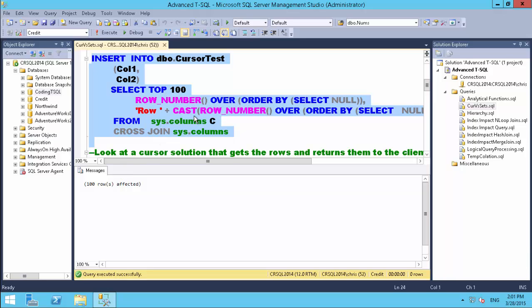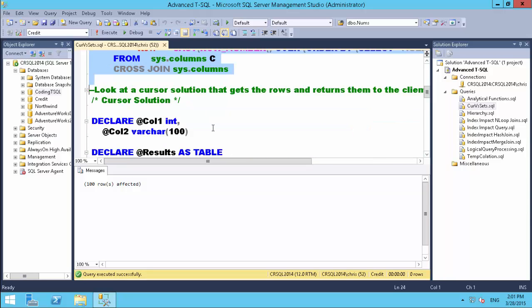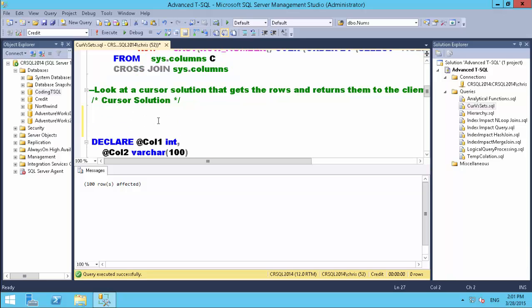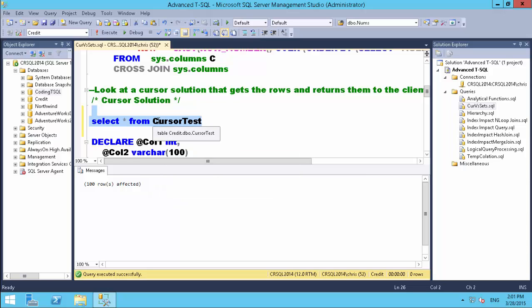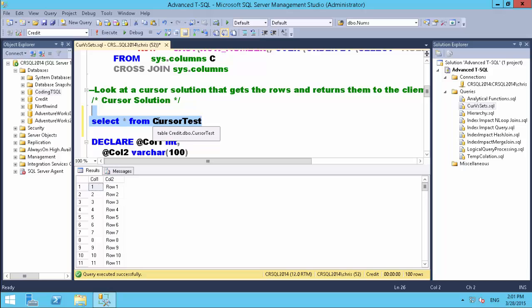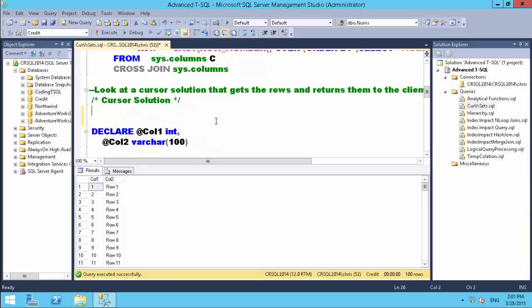This is a row number, and I'm also picking up the row itself as a varchar, where I'm putting in a null value, from the sys columns table cross joined with sys columns. For those of you who are keen to know what's inside after what we've done, let me put in a star here: select star from cursor test. This is what we have: row 1, row 2, row 3. So that was a simple way of getting things running.